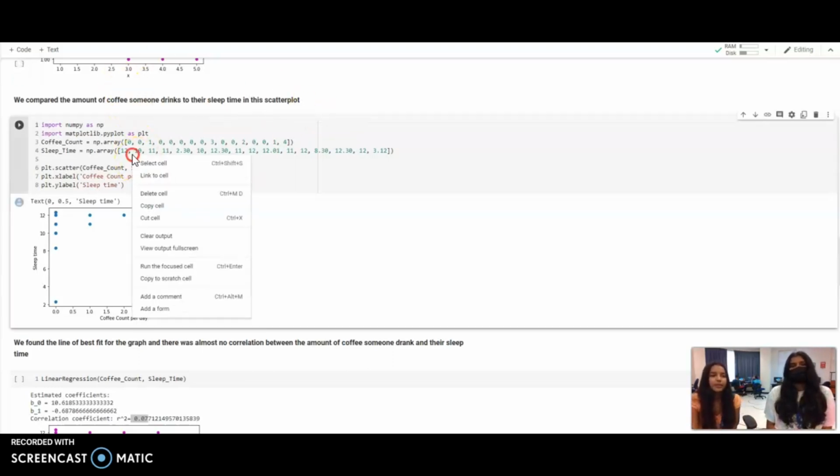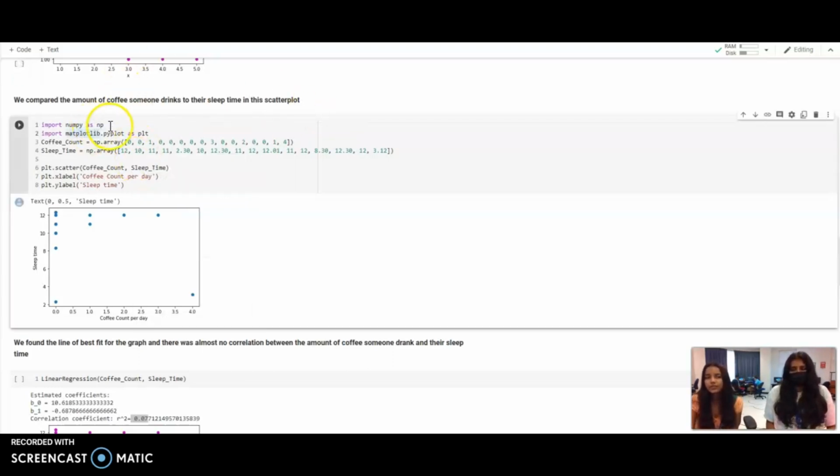For this one, we compared the amount of coffee someone drinks to their sleep time. We thought that there was going to be a correlation, but there wasn't. So first, we imported the NumPy library and the matplotlib library, and then this is the coffee count, and this is the sleep time. X value is the coffee count per day, and Y value is the sleep time, and this is the scatter plot we got.